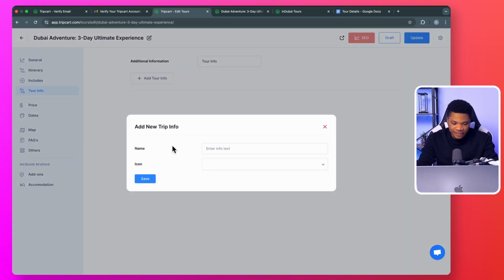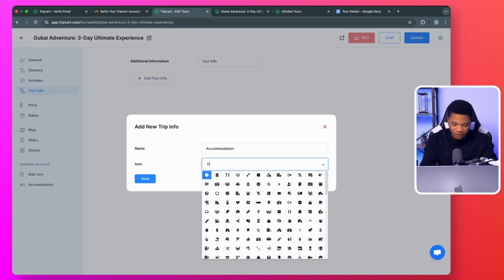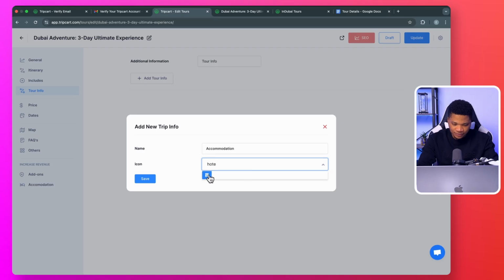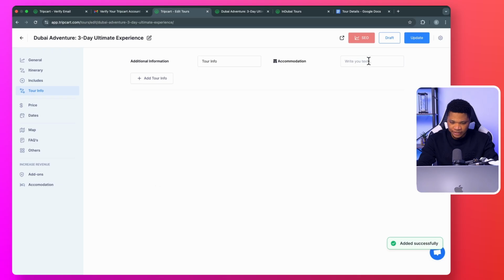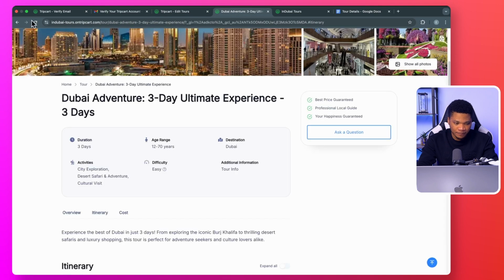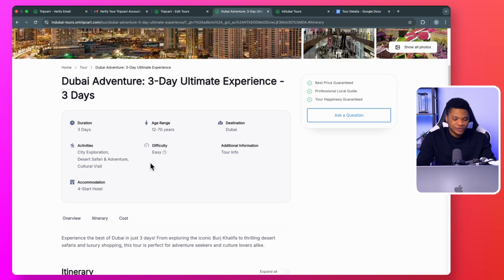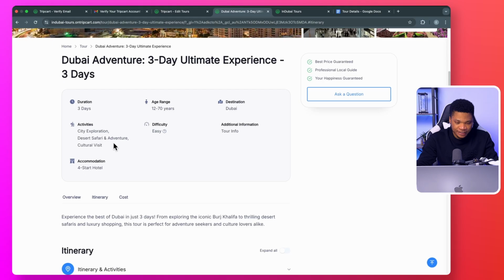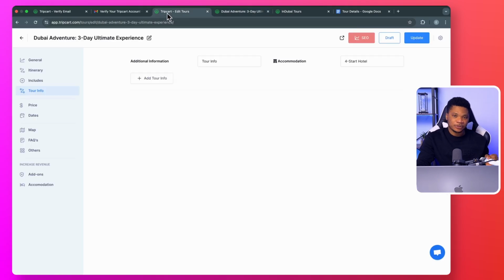Let's say I'll create a new tour info called accommodation. Then I'll open the icons and look for something that will match this particular information. Click save. And now I can maybe write 4-star hotel for this. Click update. Now, if we come over and I refresh, you are going to see that it is showing up right here. And you can basically follow this same process and add all the extra key details travelers need to know about this particular tour.